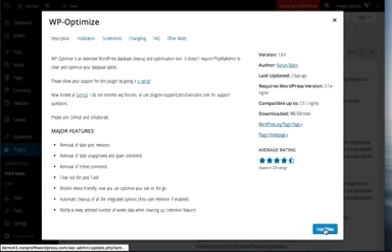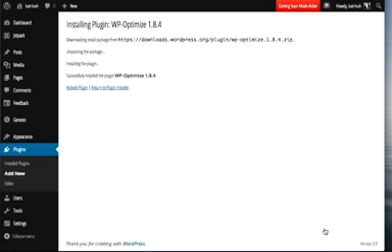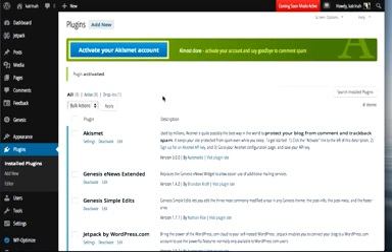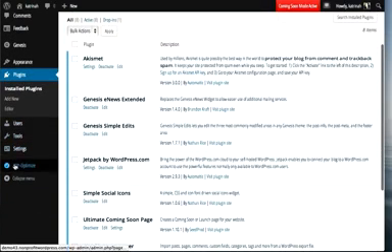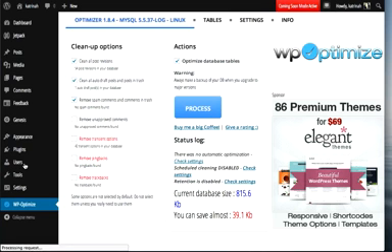I'm just going to install it by clicking on Install Now. Then once the plugin has been successfully installed, I'm going to click on Activate Plugin. Once the plugin has been activated, on the left-hand side, you'll see WP Optimize here on the left-hand sidebar. I'm going to click on that, and here we can see all the different settings for this particular plugin.